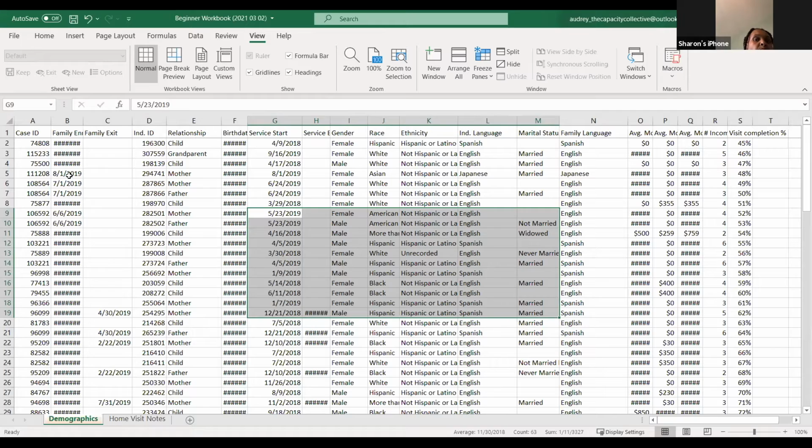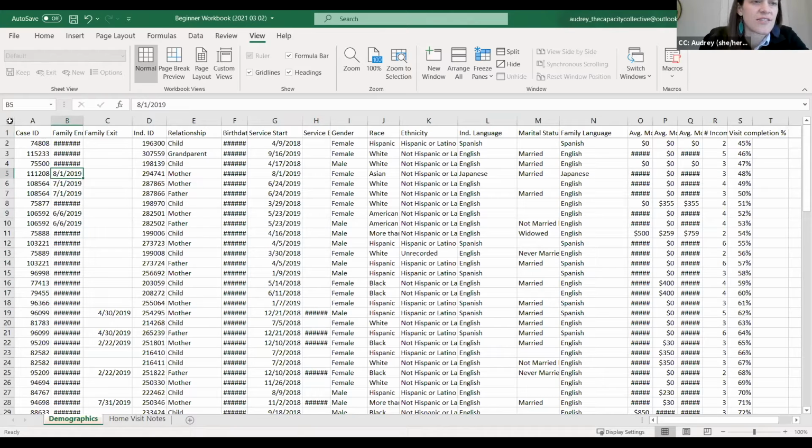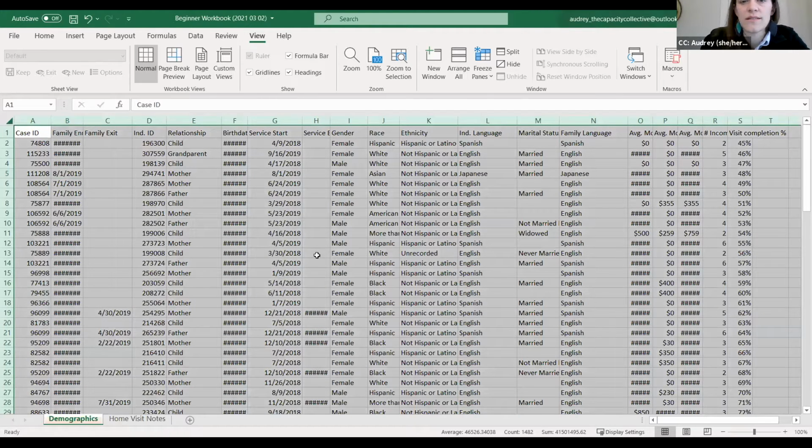One other neat trick is over here on the left. You see this little arrow that's sort of between the first row and the A column. And when you click on that, you have selected the whole worksheet.